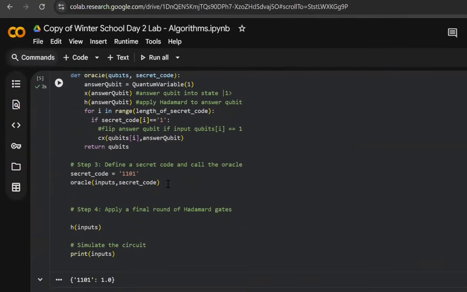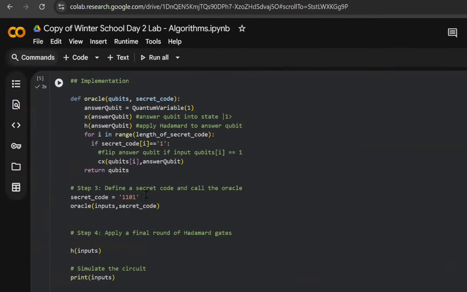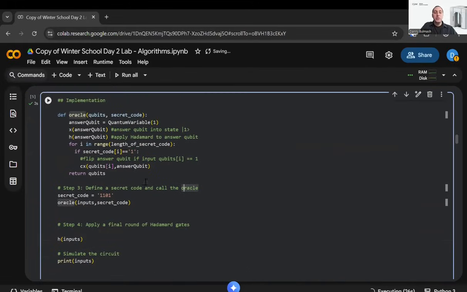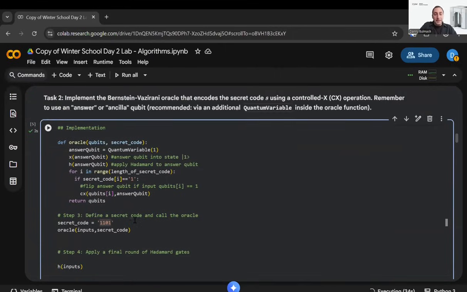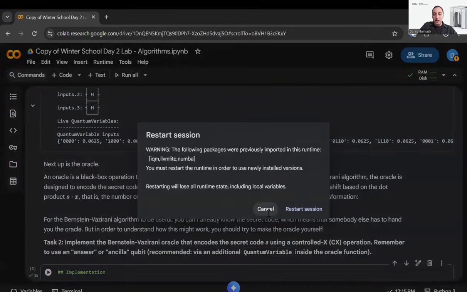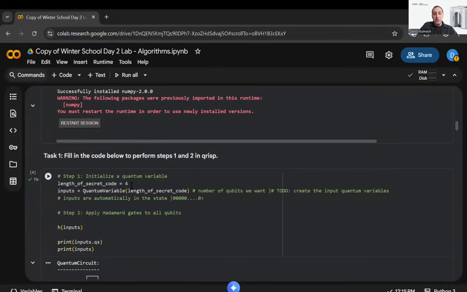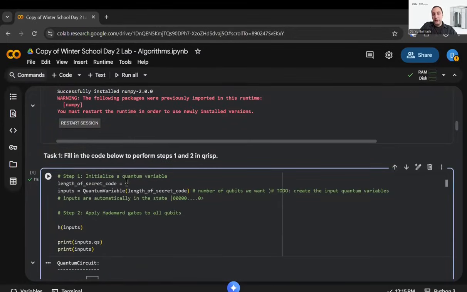Sure, good. So, sorry, the oracle or the step 3 and 4 part? 3 and 4 part was explicitly asked. Right. So step 3 is just we pick ourselves a secret code. You can pick whichever 4-digit secret code you want, and you'll be fine. And in fact, you can make a longer secret code if you'd like. You'll just have to run this cell with the correct length of your secret code.